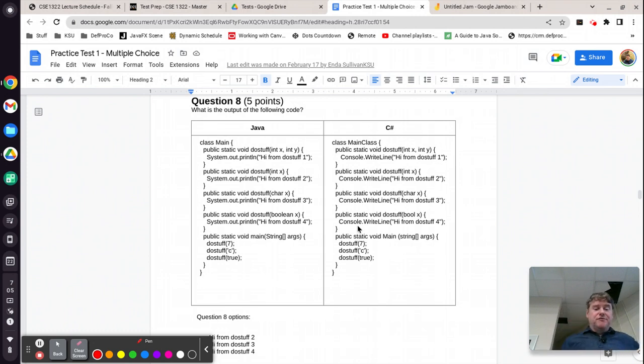All right, question number 8. What is the output of the following code? So this time we have a class Main, and then we have a bunch of methods. All the methods inside of Main are going to be declared static.